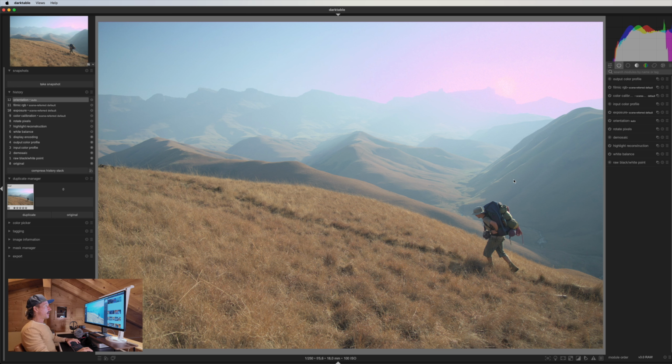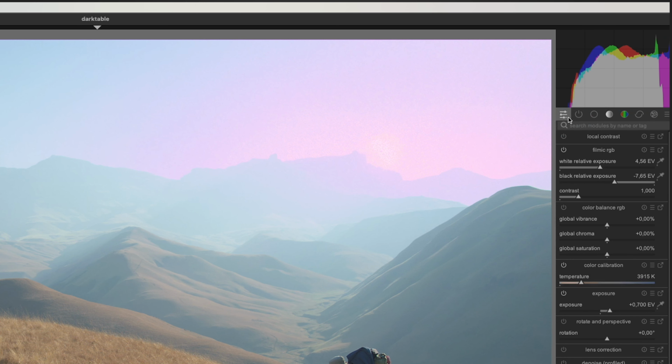Now, yeah, so like my last edit in Darktable, I'm just quickly going to run through these modules at the top here. So right on the left, we have the quick access panel. These are adjustments that Darktable thinks you might want to have access to by default. I don't often use, well, I don't actually use that at all.